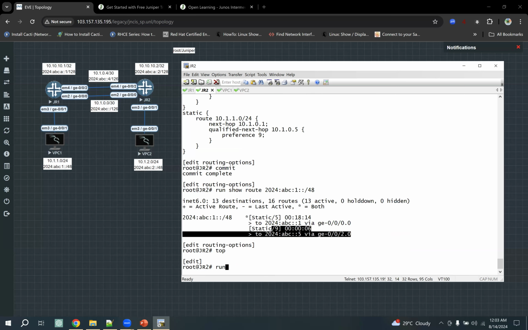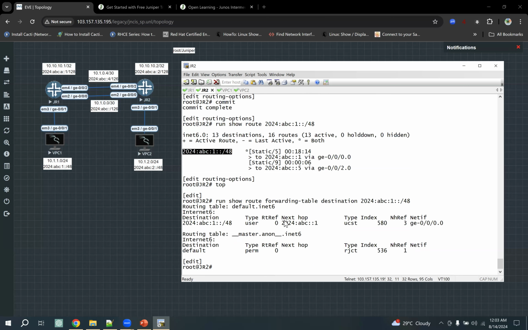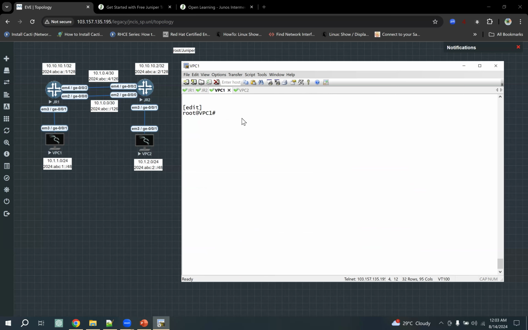You can see the forwarding table. Show route forwarding table destination. Mention the destination, this one. And check here, ::1. This is the primary, because the star is the active. Okay. Now if I send a packet from PC1 to PC2, that will use the primary link. If the primary link fails, it will go to the secondary link.